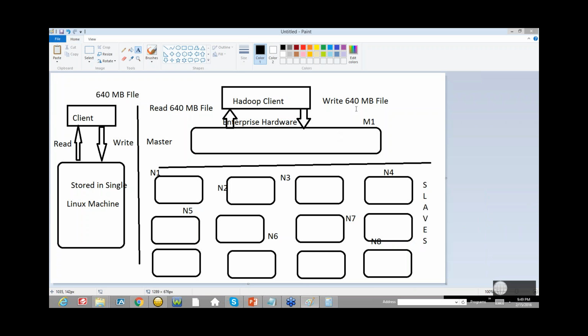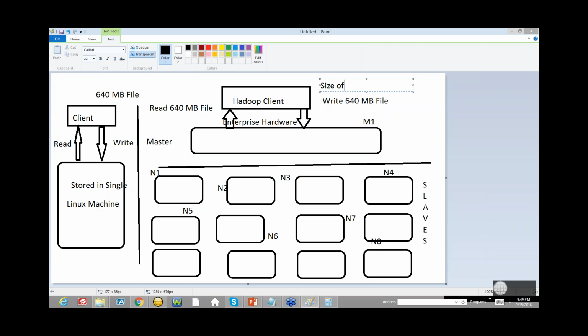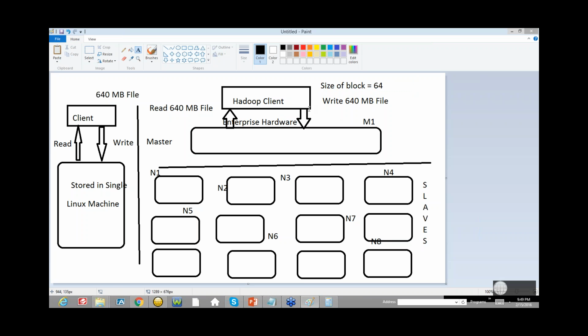Because our size of the block is 64 MB. Right? This is configured. The usual size is 64 MB or 128 MB. And when you are trying to save a 640 MB file, it will split into 640 divided by 64. We have 10 blocks. Right?